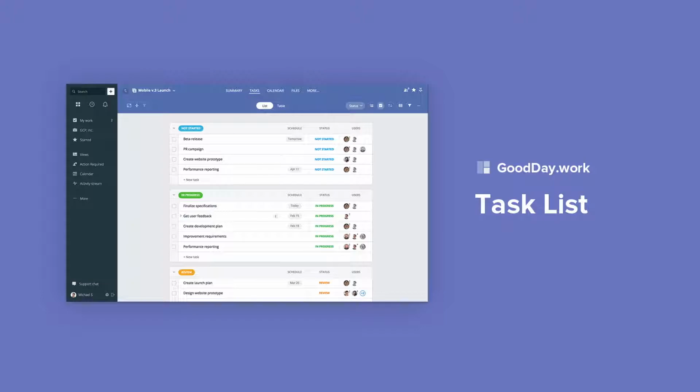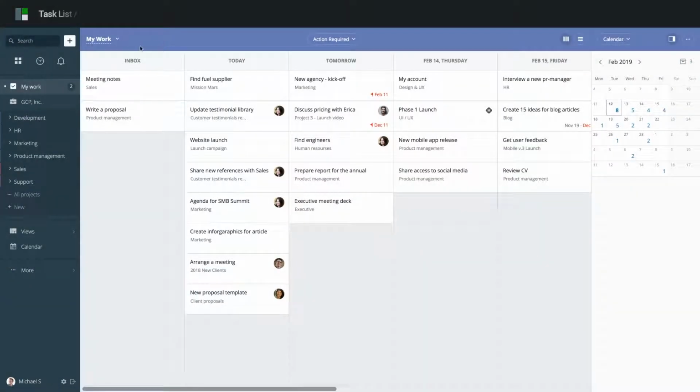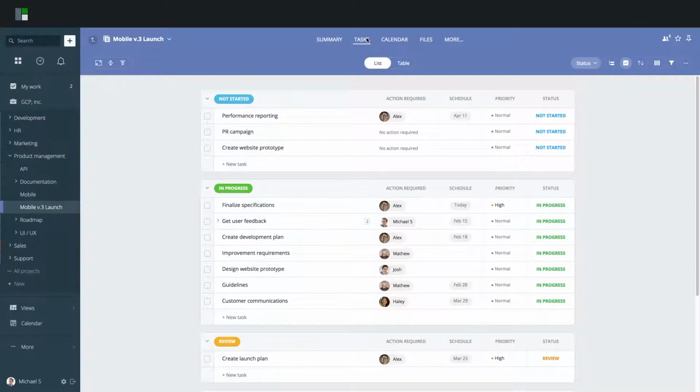Task list is a simple yet powerful view that allows you to review and manage your project tasks. To access, select a project and switch to tasks list.